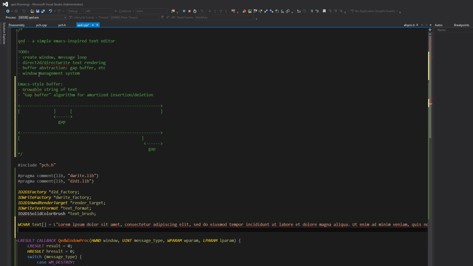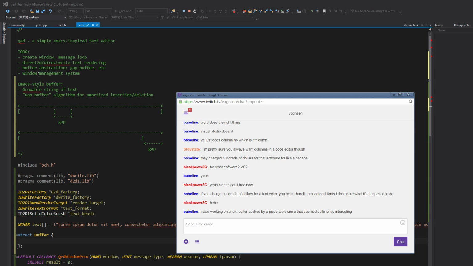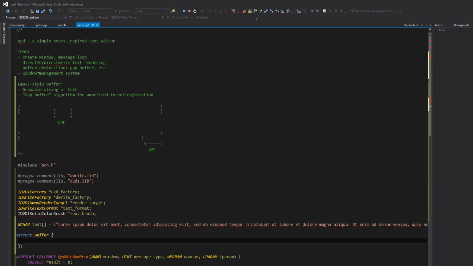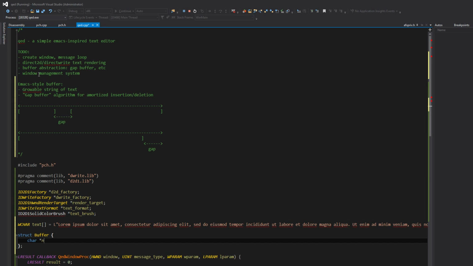So yeah, let's get that started. So buffer. This thing I call a buffer is going to be a little bit like an Emacs buffer in that it doesn't just have the pure data structure parts. It also has a bunch of metadata. So it has a name, it has a cursor position, in addition to all this gap info. So I'm just going to put some of that stuff in.